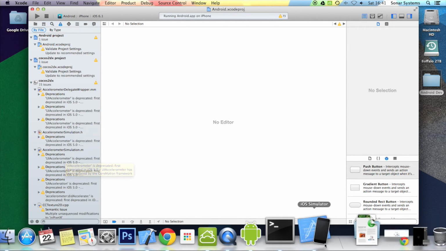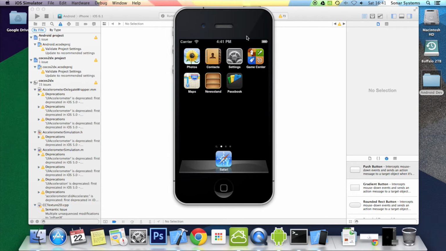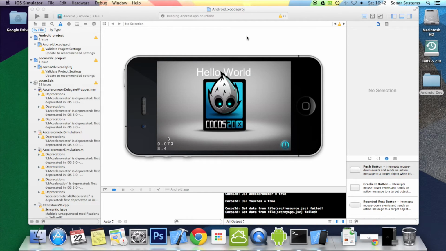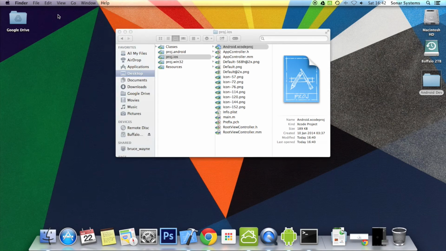Okie dokie. Seems to be running in the iOS simulator, which is obviously a good sign. There you go, it worked, which is fantastic. I'm guessing if I click this, it'll do a log. Yep, close button was clicked, that's fine. It's going to quit the simulator. It's going to actually quit Xcode itself as well.